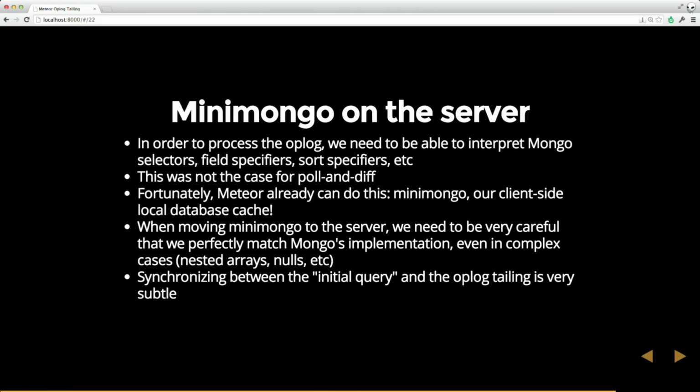This wasn't the case for poll and diff. With poll and diff, we got some query the user typed in, we shoved it over the wire to the Mongo server, and the database server did what it does best, which is understand its own language and process it. In order to do this op log tailing, we actually have to implement from scratch our own JavaScript interpretation of how Mongo queries work. Conveniently, we actually already did that. Conveniently, we just happen to have, sitting around in Meteor, a complete Mongo query engine. It's what we use as the local cache on the browser. So we can basically just take that code that we used to only run in the browser, and run it on the server instead.